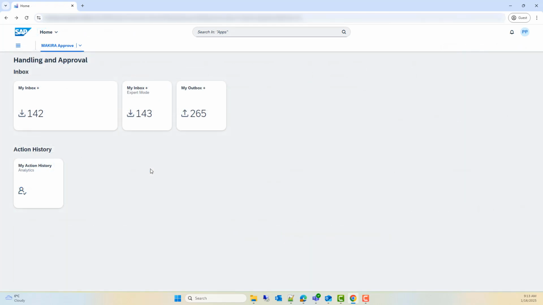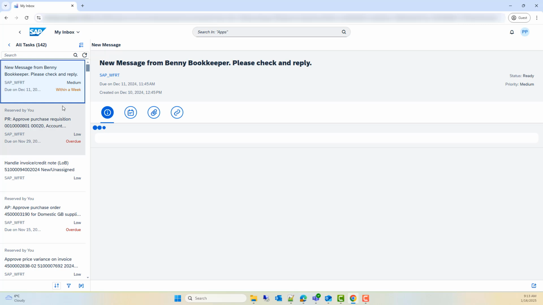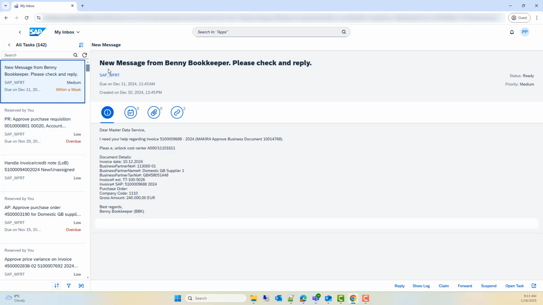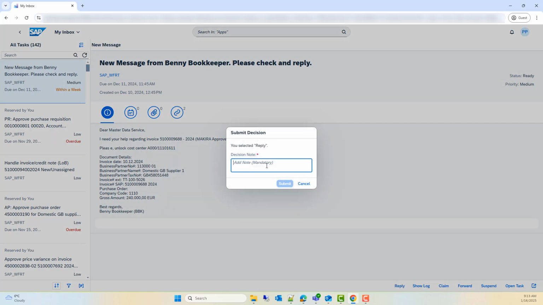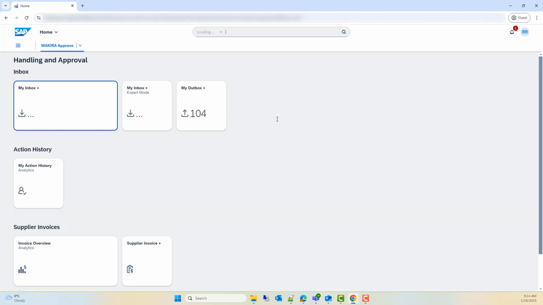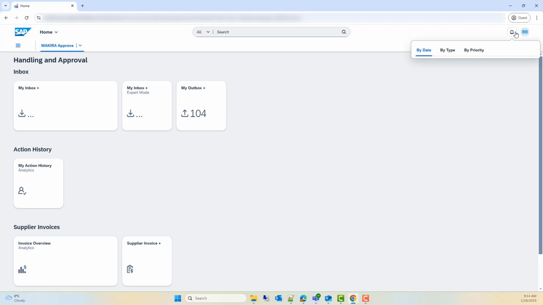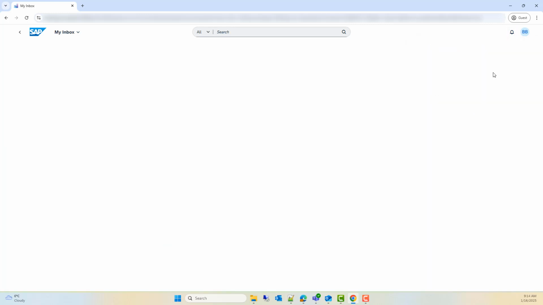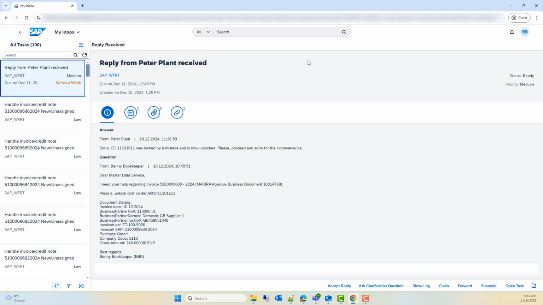Switching rows to Peter Plant from Master Data Team, I see the message in his inbox. He replies, confirming that the cost center is now unlocked and sends the response. Switching back to the accounts payable row, I receive a notification that Peter has responded. I review his reply, and then I have the options to accept the reply or ask clarifying questions.